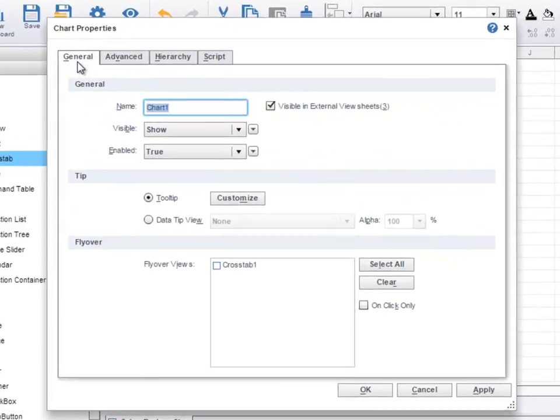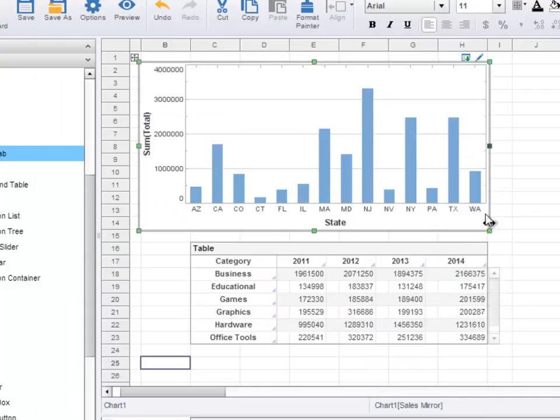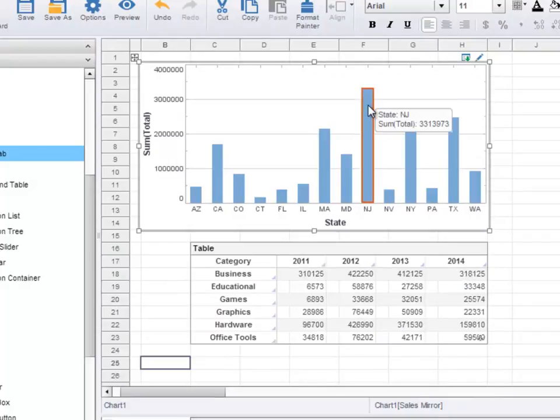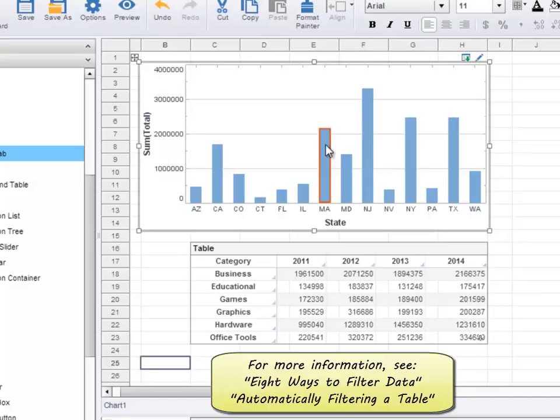Under the General tab, in the Flyover panel at the bottom, select Crosstab 1 as the flyover view. Crosstab 1 is the name of the crosstab at the bottom of the dashboard. Press OK to create the flyover. Move the mouse over the states on the chart and notice that the crosstab updates to display data just for the group on the chart that the user points at.